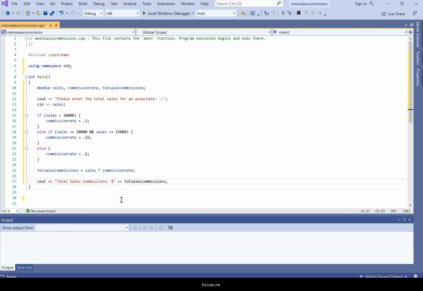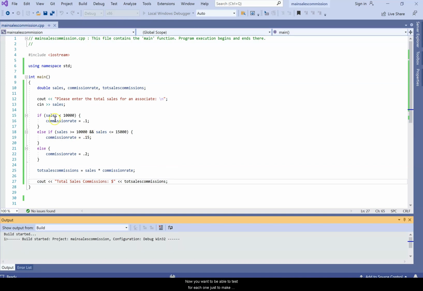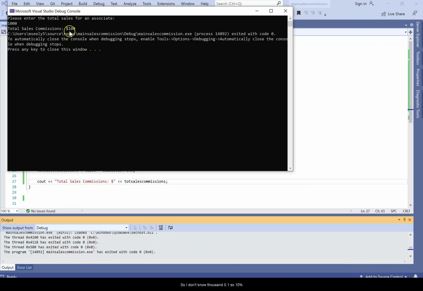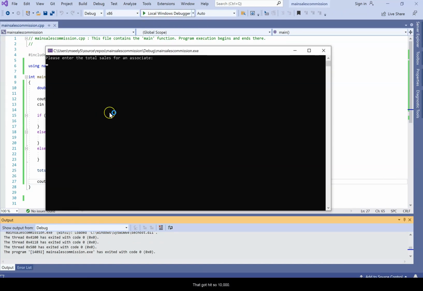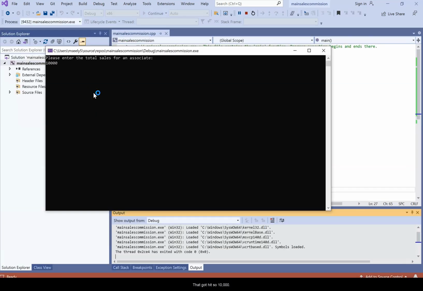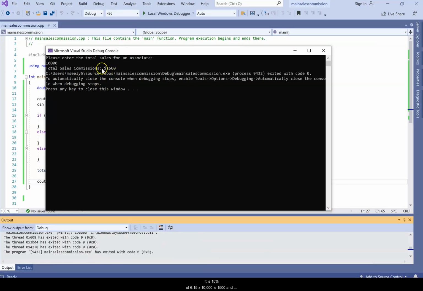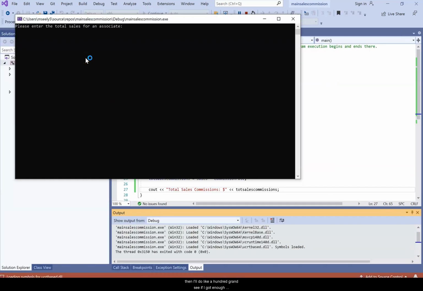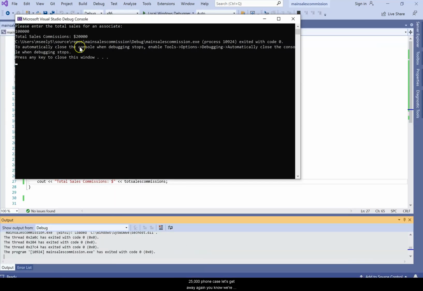Now you want to be able to test for each one just to make sure you get 0.1, 0.15, or 0.2. So I don't know, 1,000. So 0.1, so 10% of 1,000 is 100. So that got hit. So 10,000, if 15%, so 0.15 times 10,000 is 1,500. And then I'll do like 100 grand to see if I got, you know, 20,000.